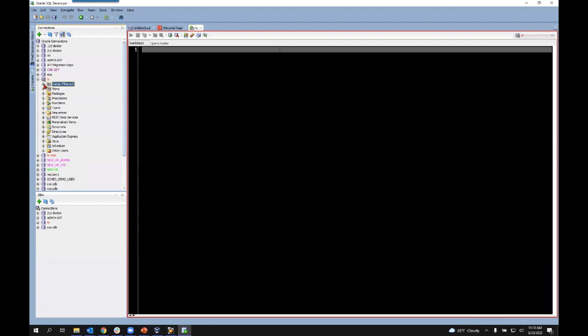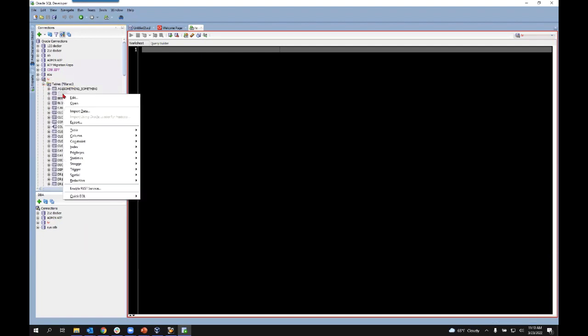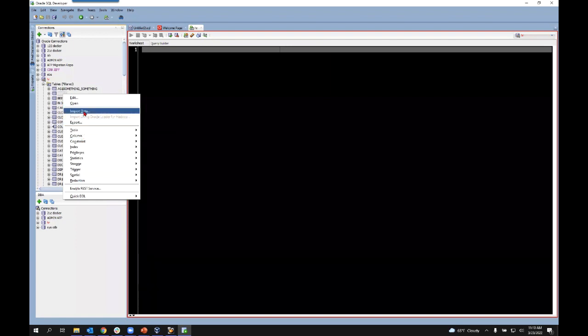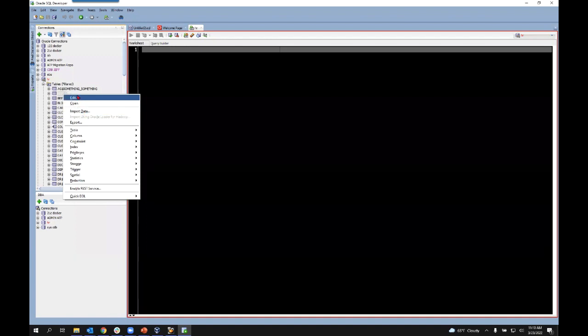If we expand the tables list and right click on a table and say import data, that's going to do exactly what it sounds like. It's going to take whichever file we give to it and use it to put the data into the table we've right clicked on.